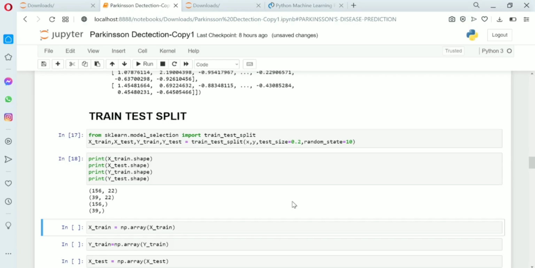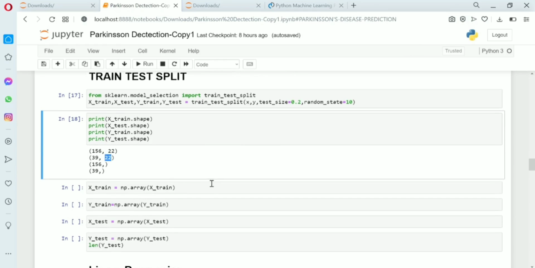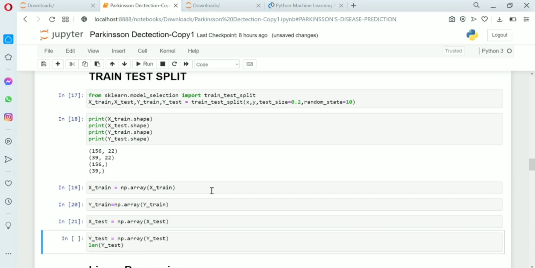Let's see these shapes. The train set contains 156 rows and 22 columns, and the test set contains 39 rows and 22 columns. I'm just making them into numpy arrays.